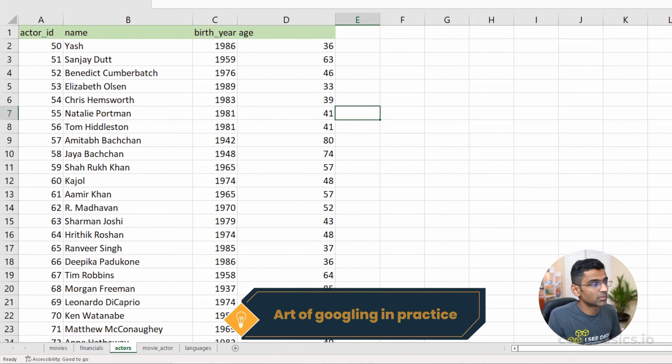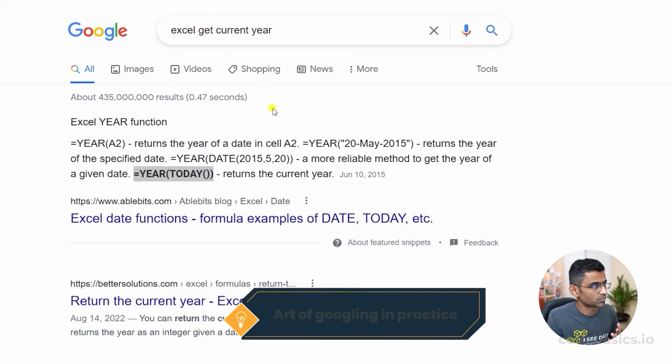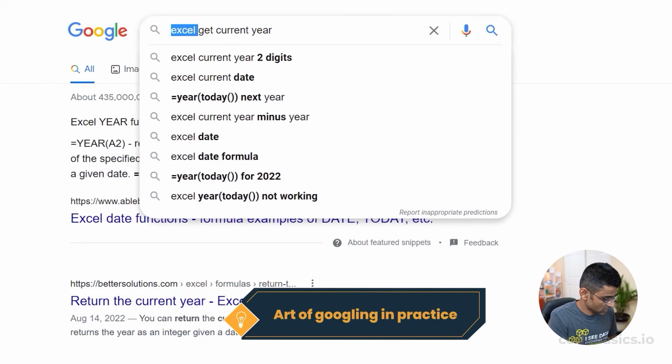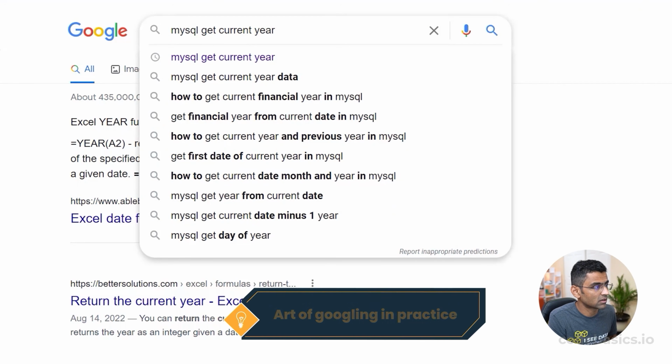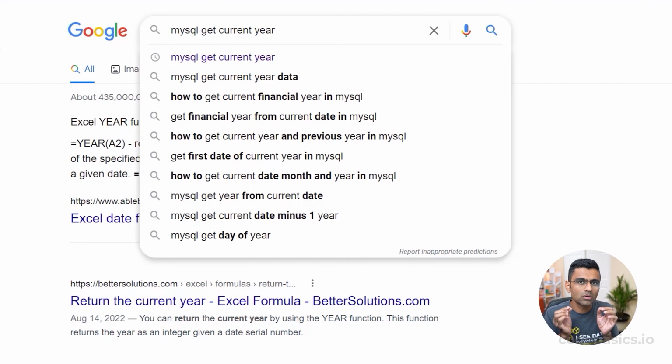Can we do something similar in MySQL? So I will now replace my Google search with "MySQL get current year." See, what you type in Google is a very important skill. This is the skill that can give you superpowers. So do not underestimate that. Good programmers or good data scientists and analysts, they don't remember the syntax. They know the art of how to search for the answers.